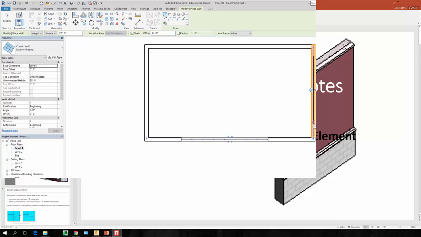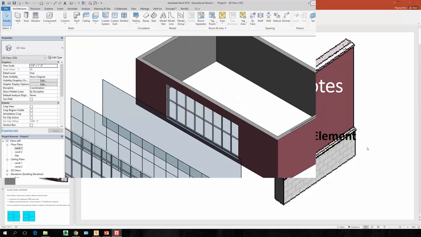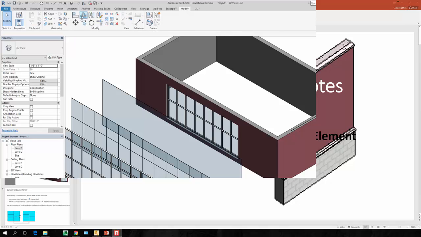Okay. Well, it gave you a warning. It says, okay, you have an overlap, right? And it looks like the exterior glazing is a little bit different from your storefront, right? And how are we going to do that? Actually, we need to use something called cut geometry, right? Let's do a cut geometry. Let's go to modify, cut geometry.